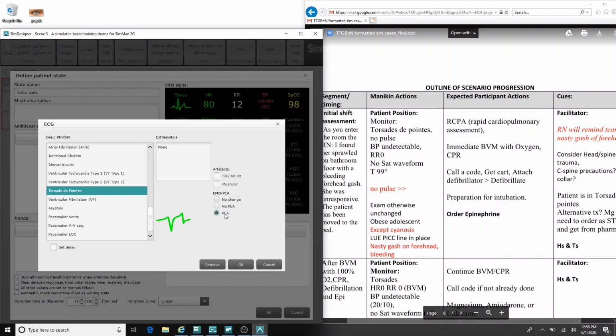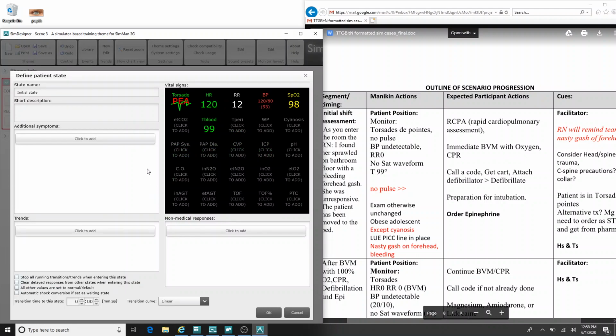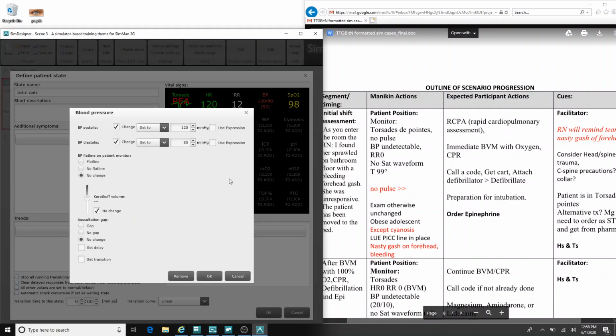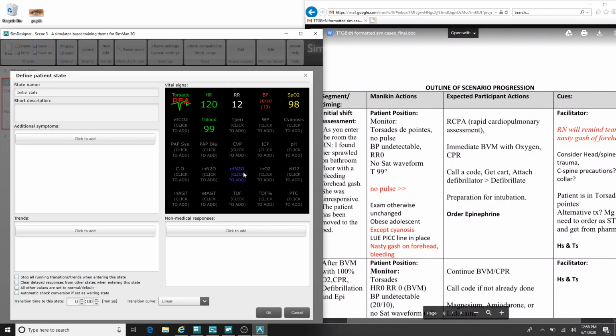Now I could either do PEA here, or I could actually just affect the pulses, just turn all the pulses down manually. But I'm going to do that. So BP undetectable. There isn't a way to do BP undetectable unless in the software we physically uncheck BP. So what I'm going to do is turn it down to 20/10. And when I turn down to 20/10, that usually makes it so low that it doesn't detect it.